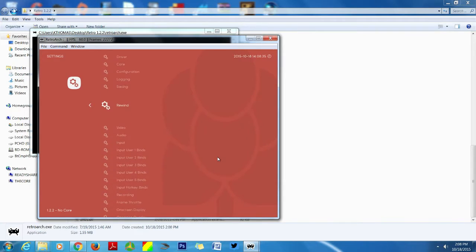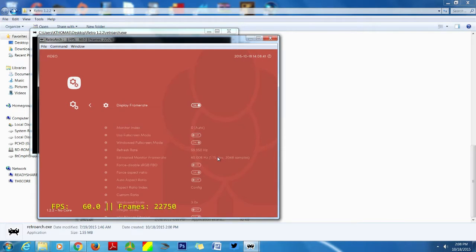Not gonna worry about logging. Of course, next we'll go to video. I always say, if you want to check the frame data, that's always a good thing to do, especially when you're trying to figure out if it's running at 60 frames per second, so that you can play online. So it's something I recommend you do.